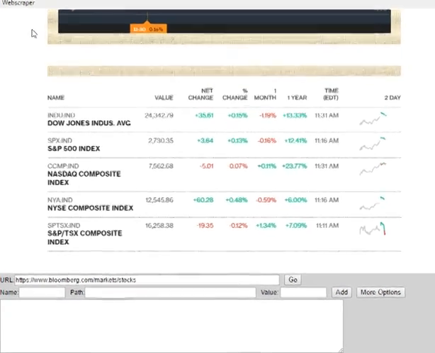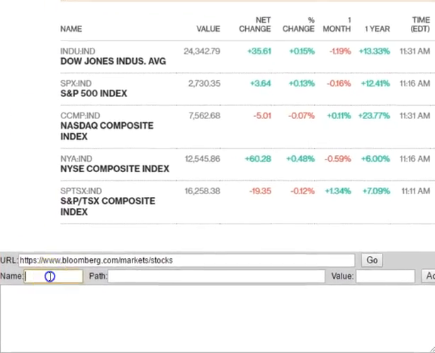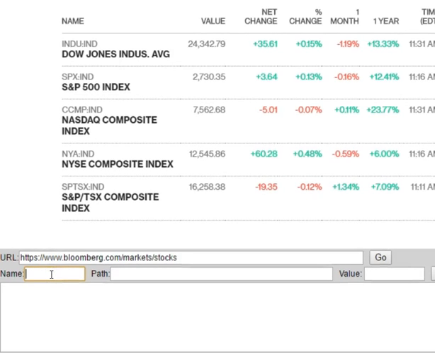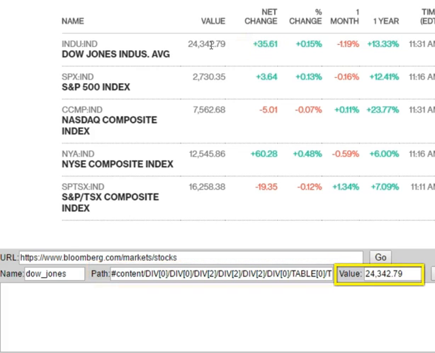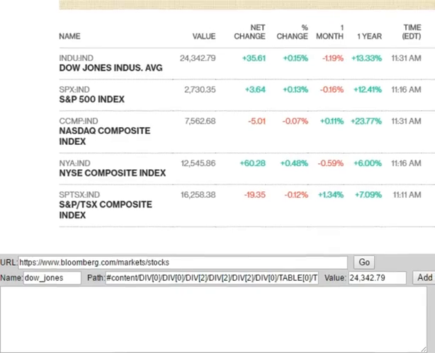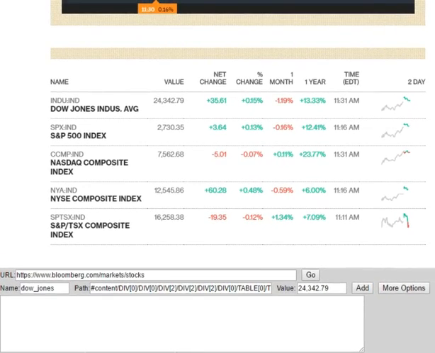Next, we need to enter a name to describe the data we are going to scrape. Let's call it Dow_Jones. Right-click on the value, and you will notice that the path box has been filled with the path to this data, and the value has gone into the value box. As this is the first entry, we can set the options by clicking on the More Options button.